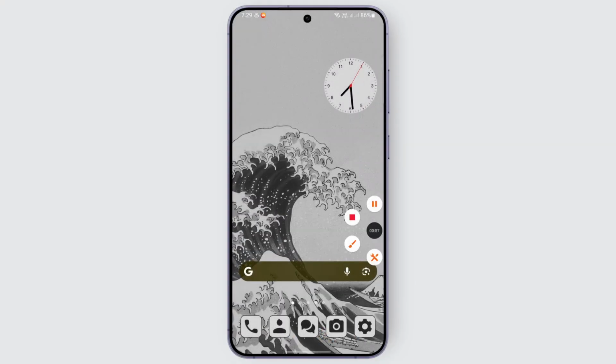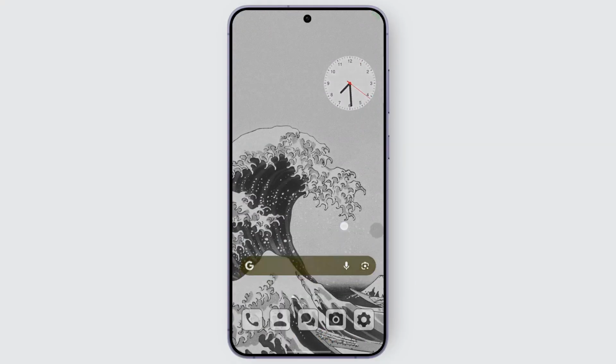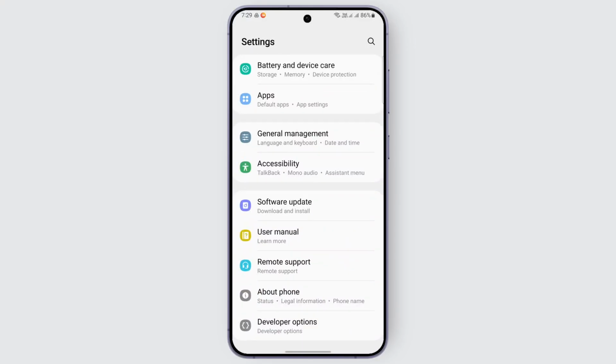So for that, you may just head over to your device's settings again, and from here scroll down, look for software update and update to the latest version.